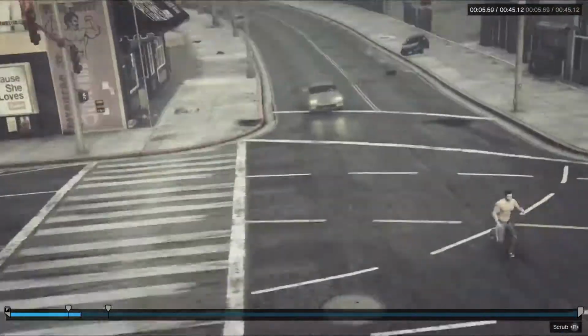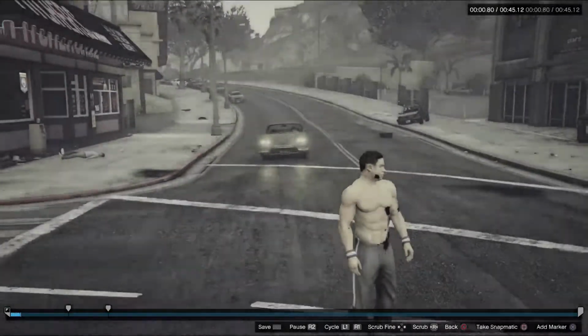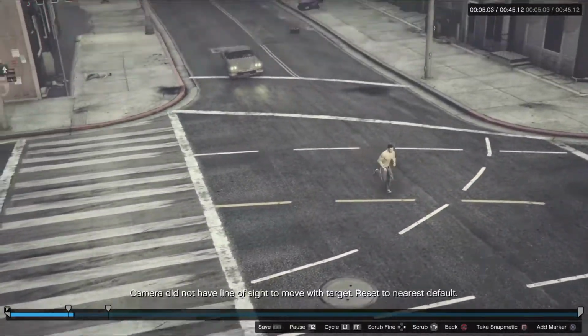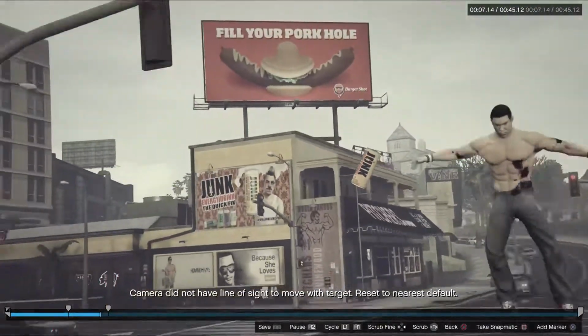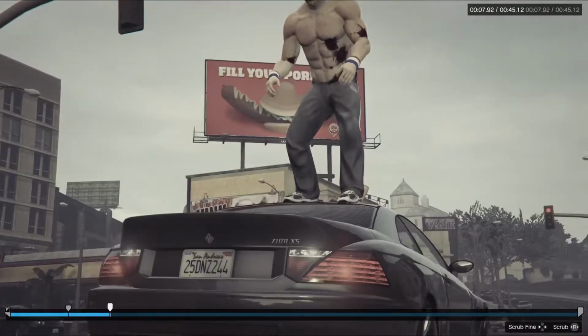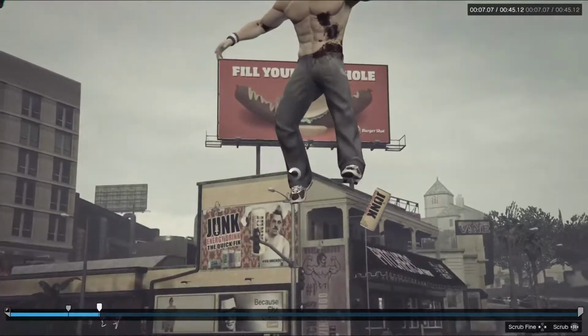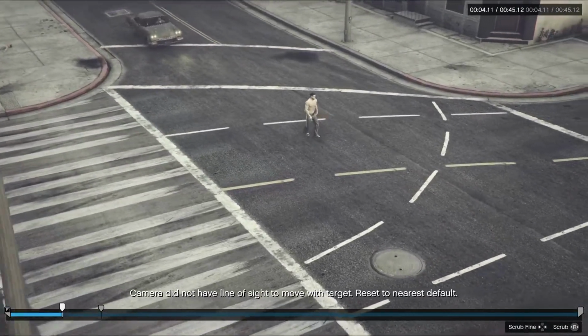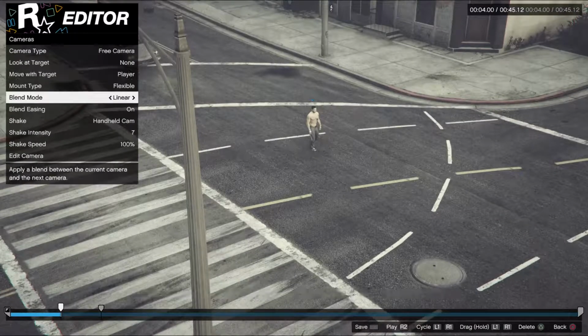Actually, let me look at this again. So it's going up there. No, it didn't work very well. So I might have to move it a bit more back there. Maybe move that back there. Take the linear off.